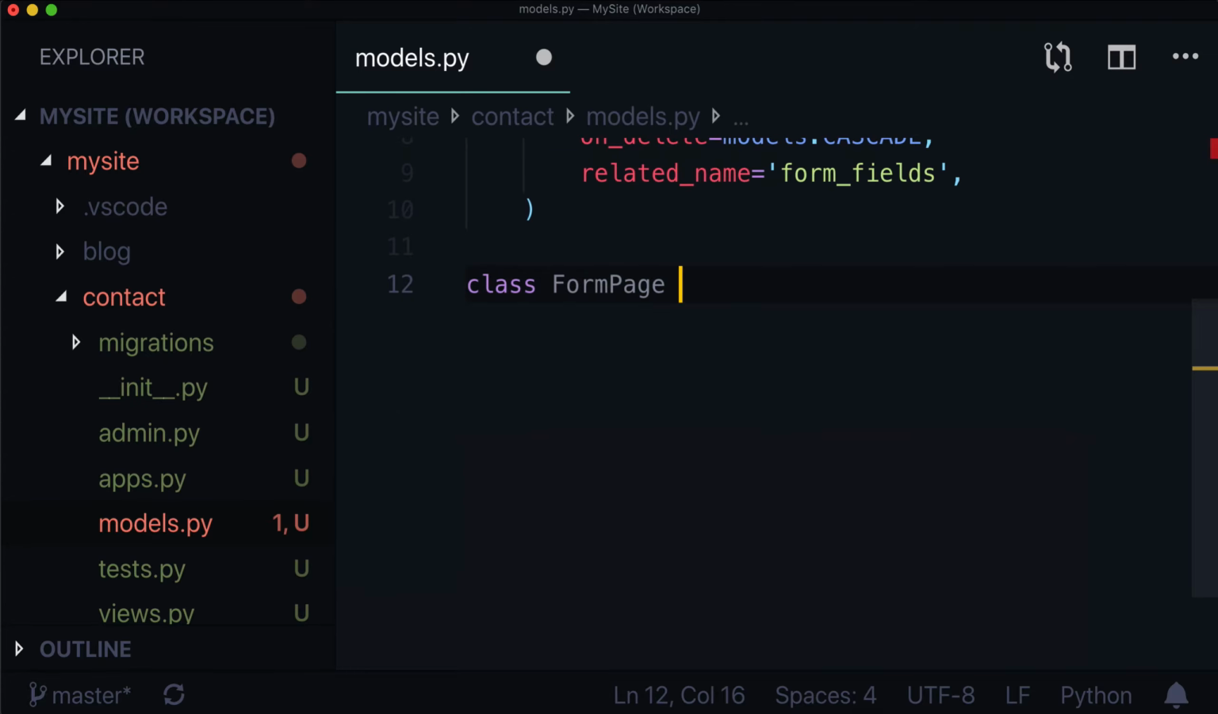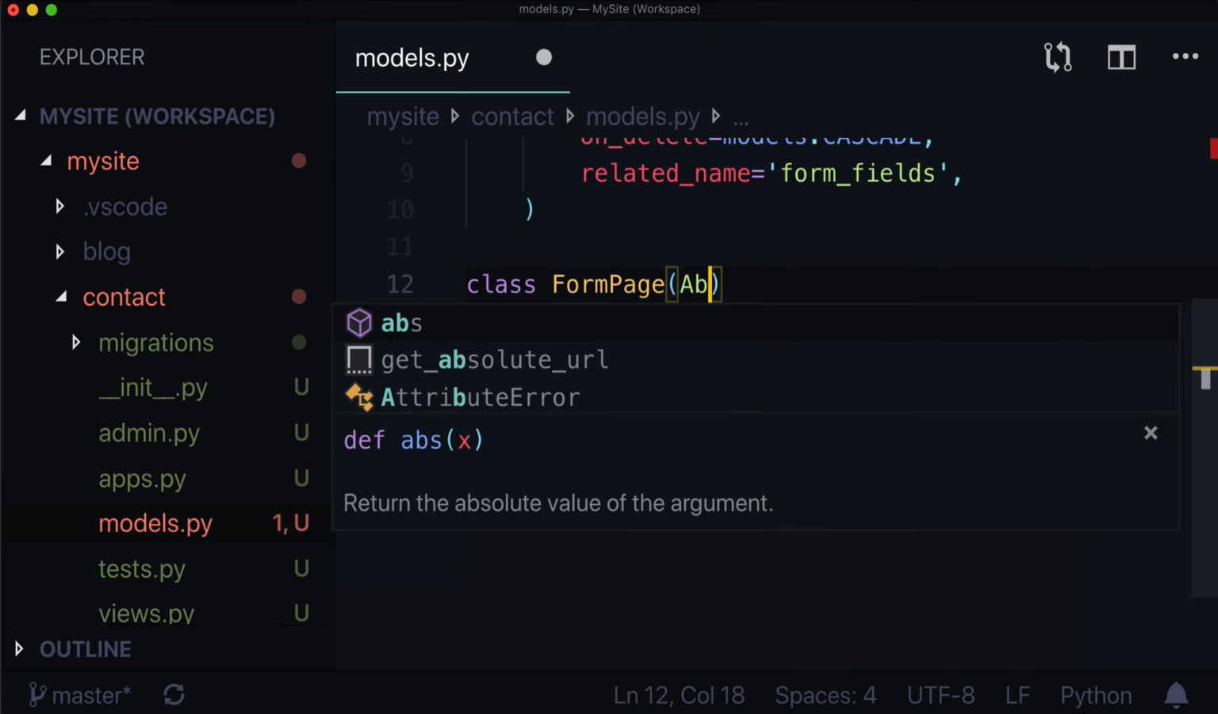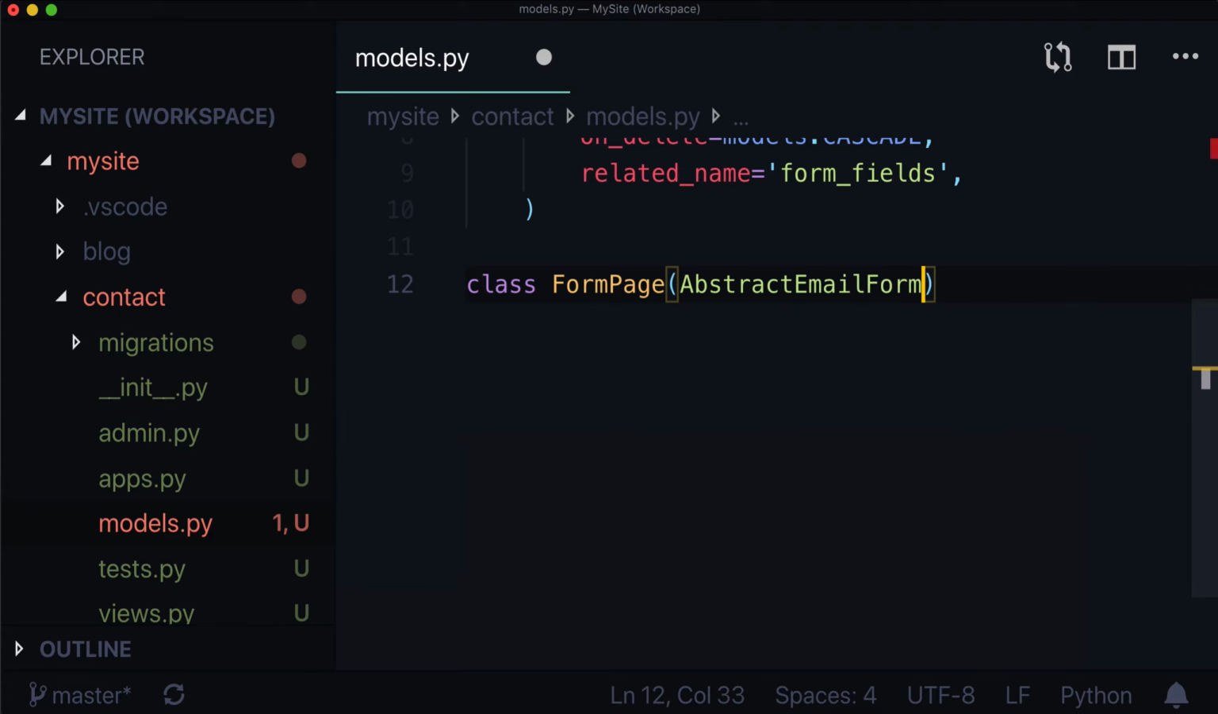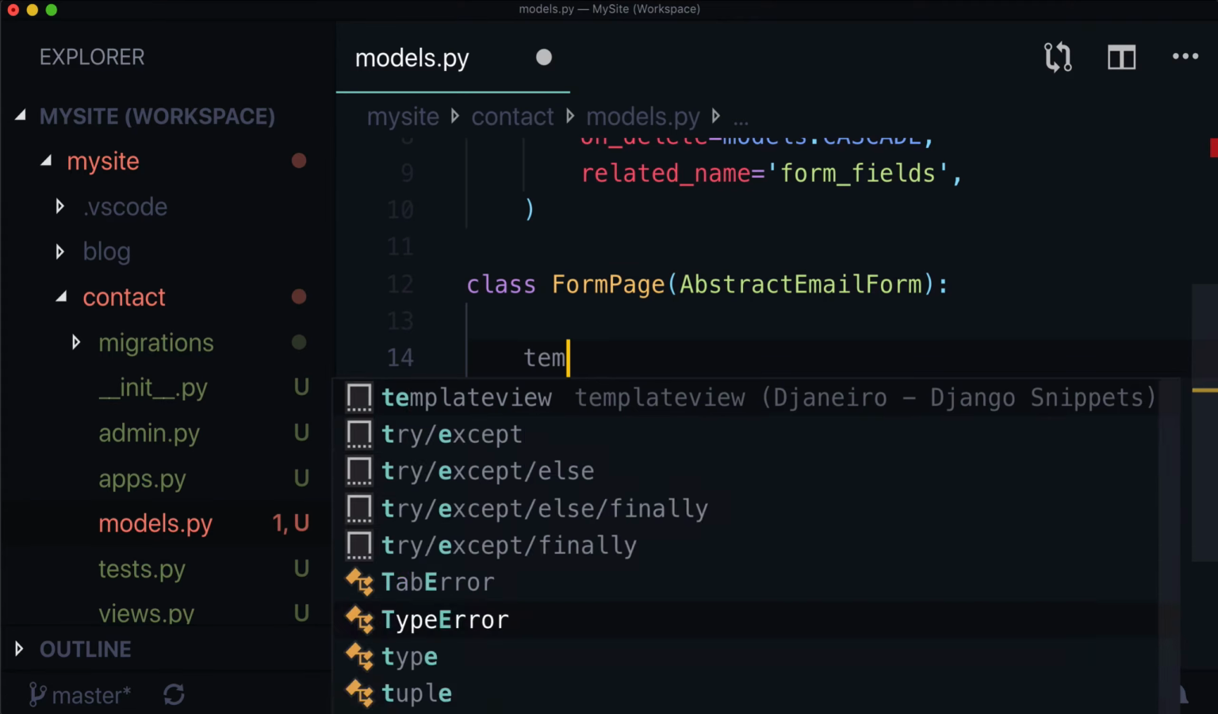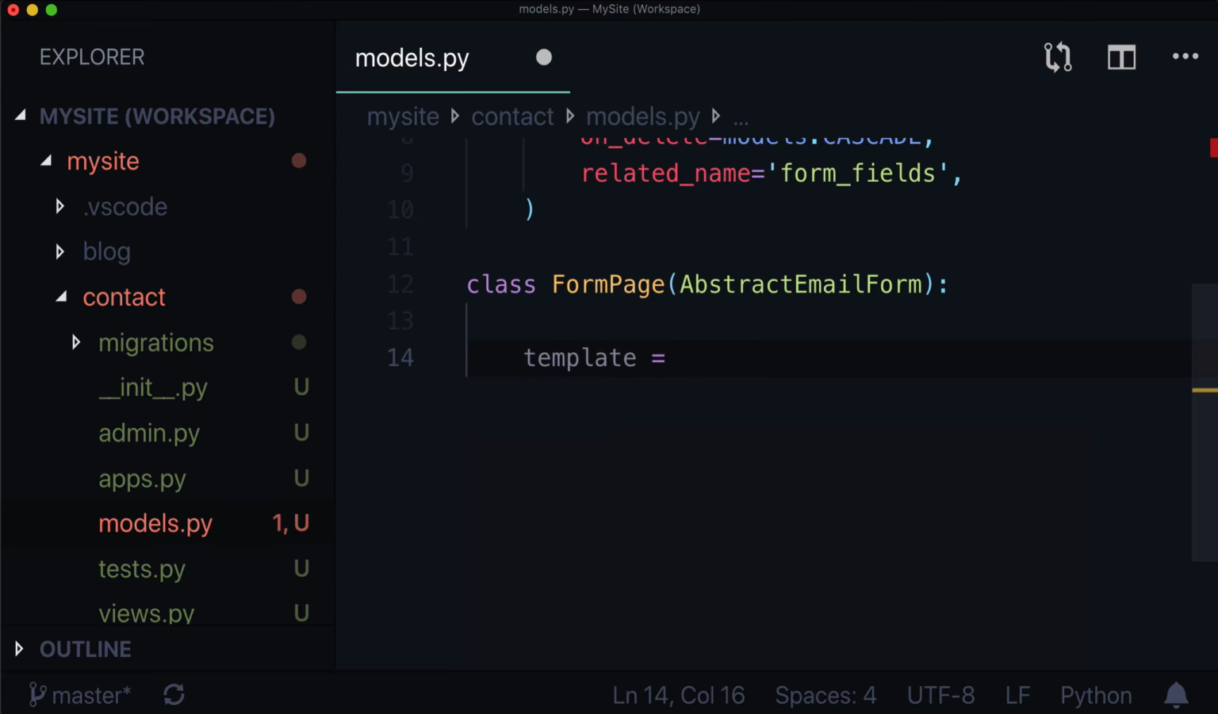So let's create this class, FormPage. And because we want this to be an email form, we're going to inherit from AbstractEmailForm. So as always, I like to be explicit and give this a template path so that it can find the template easier. The reason that I like to do that, I know I've mentioned this before, is just because if anybody else is coming into this video right now, or they clone this entire repo, they can automatically go into contact models.py, open up their FormPage class, and they can see exactly where that's supposed to live. So there's no hunting around for it. It's nice and easy. It's right in your face.